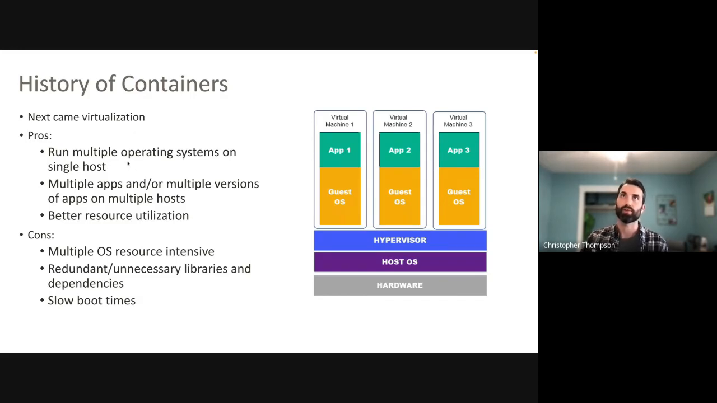And so the pros, right? Running multiple operating systems on a single host. So this might be Linux, but we can run a Windows computer on top of a Linux system, and vice versa, right? And then we can replicate that across whatever we're using, like CentOS or, RIP, CentOS, or Ubuntu, let's say Ubuntu, that's probably a better one at this point, and so on and so forth. Multiple apps or multiple versions of apps on multiple hosts, right? Which we just talked about, and the better resource utilization, which we also talked about.